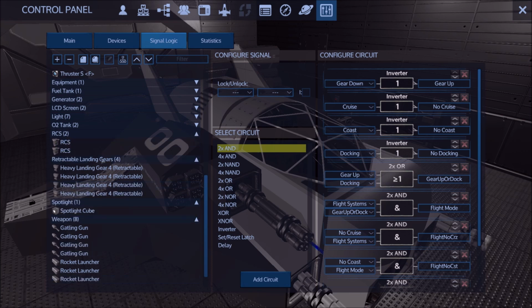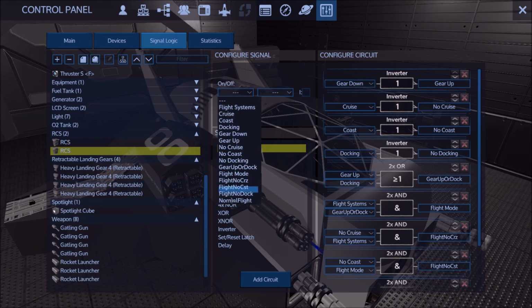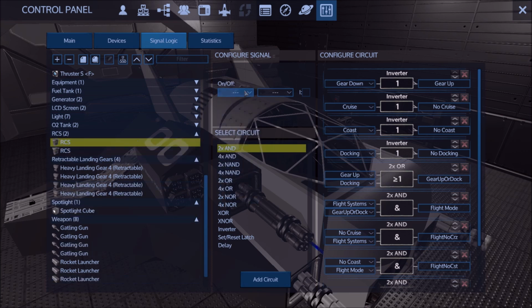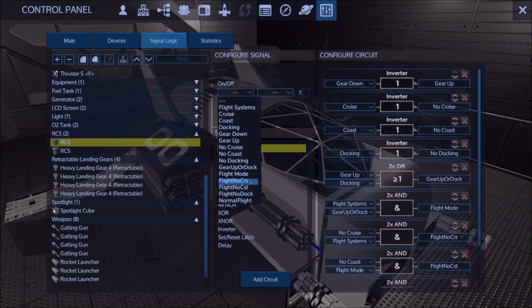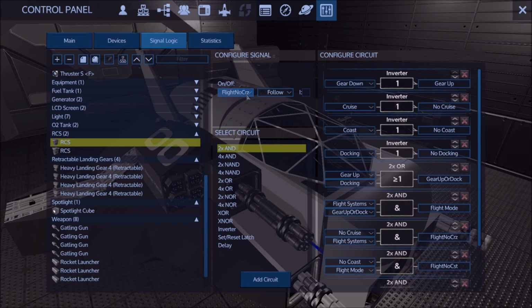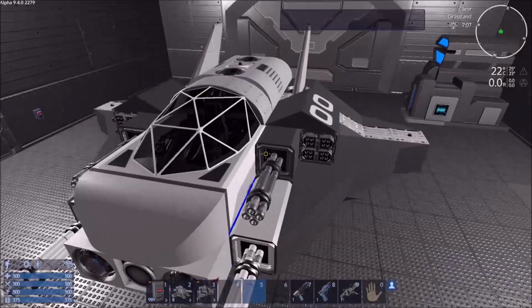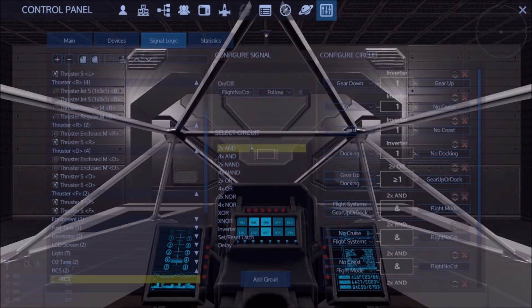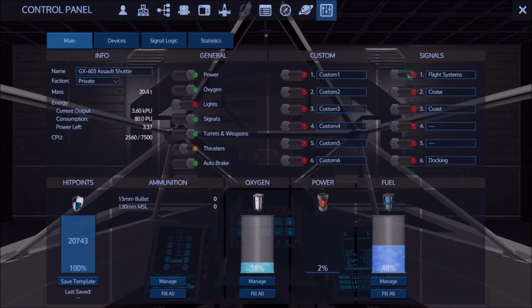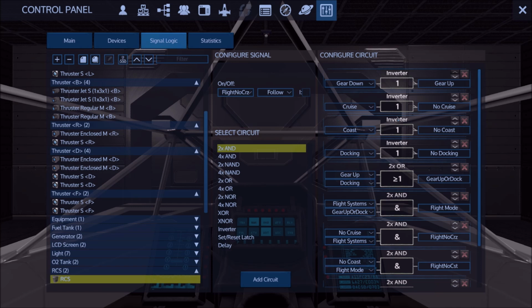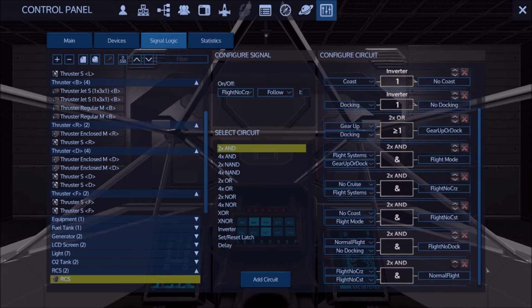Regardless, let's go ahead and set the RCSs. We're going to set these just for normal mode, so that with cruise, one of these will be flight no cruise, so that one of them's on when you're coasting and the other is not. But that's weird. Flight systems are not activating something. Flight mode.